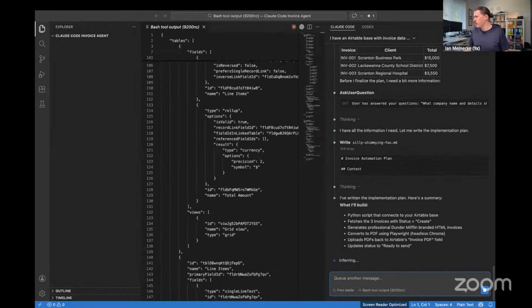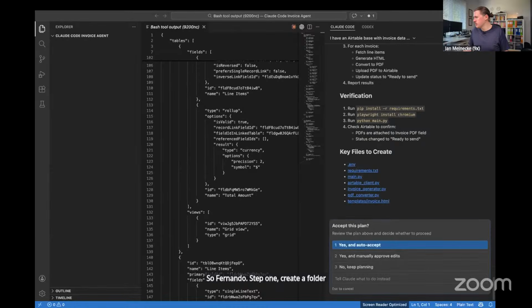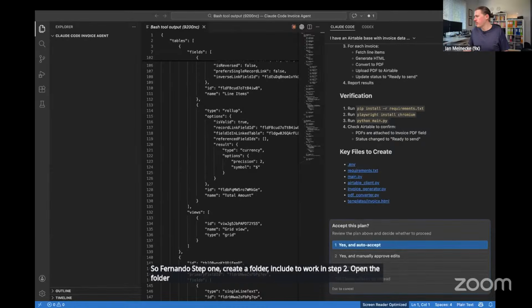So Fernanda, step 1, create a folder in Claude to work in. Step 2, open the folder in VS Code. Third step, prompt Claude with the task. Absolutely right. Yeah. All right.